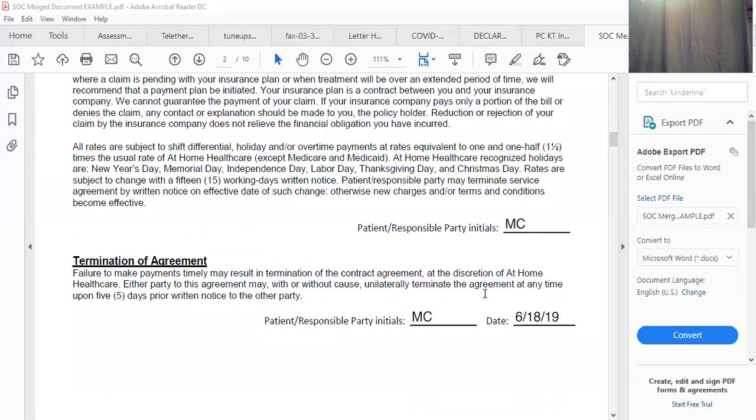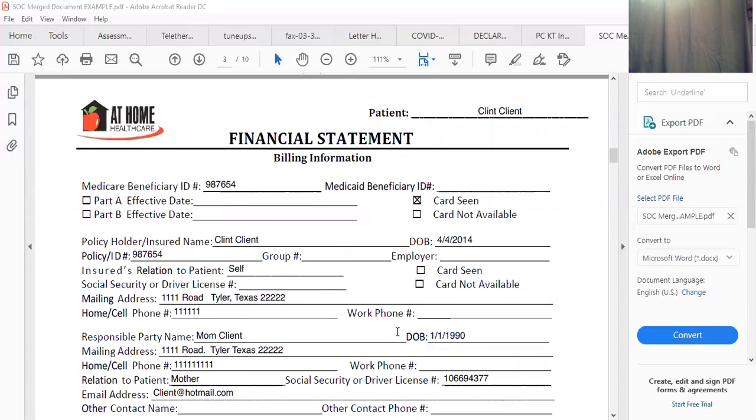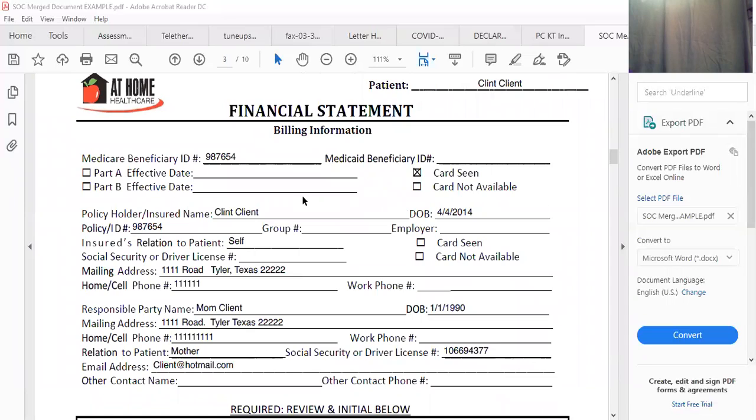Termination of agreement, and they'll initial and put the date, excuse me. Patient name, and then this is still the financial statement. Make sure you fill out every section of the financial statement. We have to have this. If you don't fill it out correctly, they will send you back out to fill this out. And so it's going to be Medicaid, usually not Medicare. Sometimes they have both. That's fine. You'll put both. Did you see the card or not?